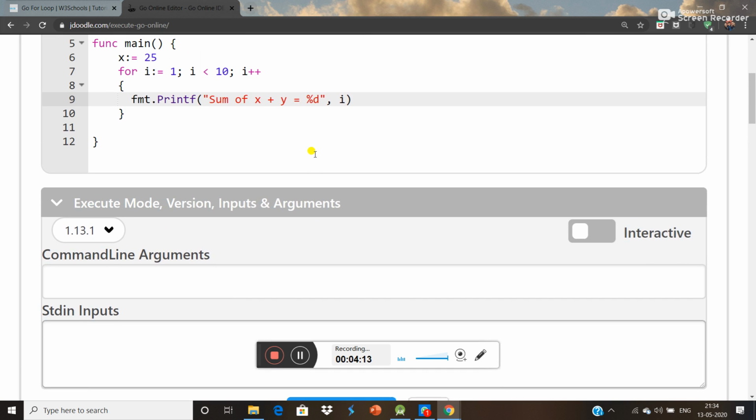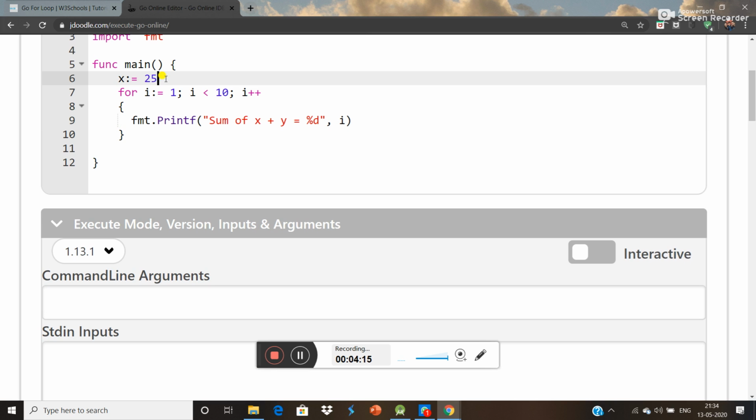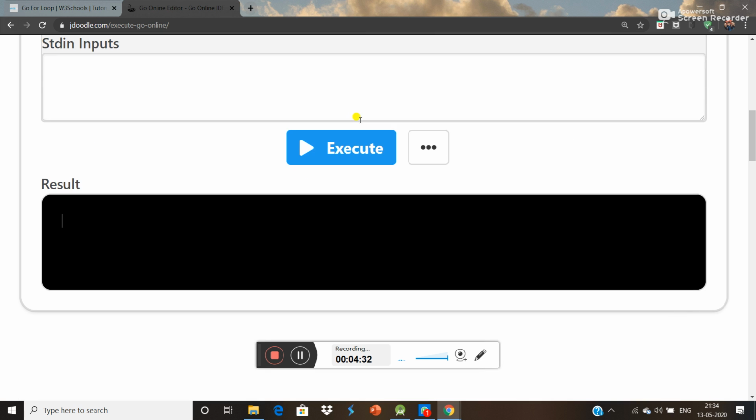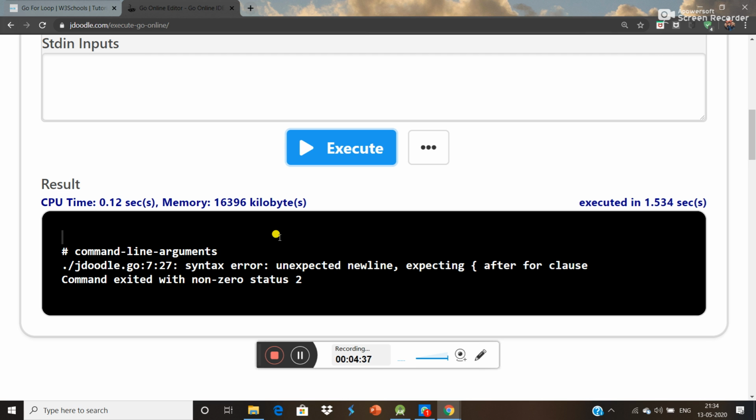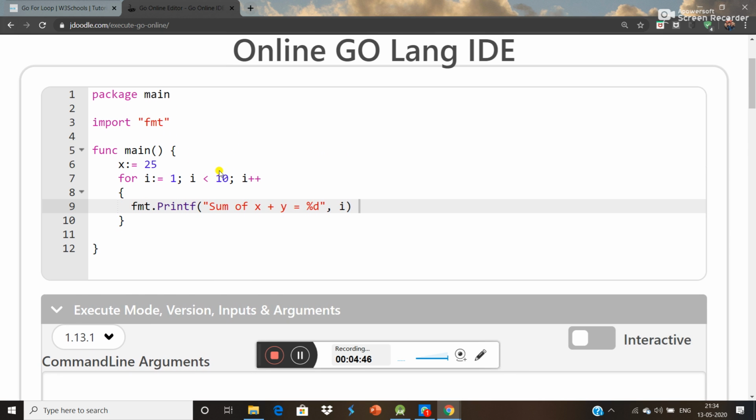There is one more thing: we don't need to add a semicolon when we write a line. This is also a good thing. It is like Python code, where we don't need to write a semicolon. Okay, there is some error: syntax error, unexpected newline, exit status 2. So we got an error.